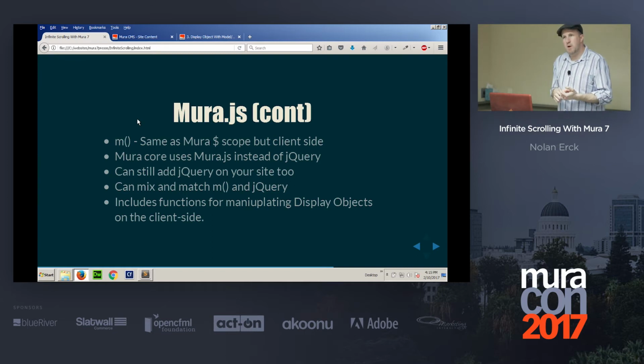One of the nice things, though, about Mura.js that's specific to Mura.js is it includes JavaScript functions that will manipulate your Mura display objects once they've already been rendered on your screen. You can still go into those and update them, blank one out from the screen, replace it with new content, and flip things back and forth. And that's the trick that we're going to use in Mura.js to get an infinite scrolling effect to happen in your website.